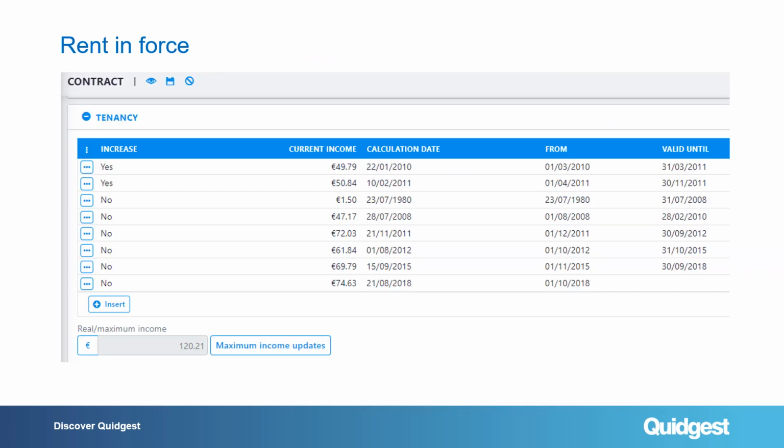Rent in force, which is another aspect that is needed. Here you can see a list of the current income, what's the calculation, when it's valid until, and what's the maximum incomes as well for updates.